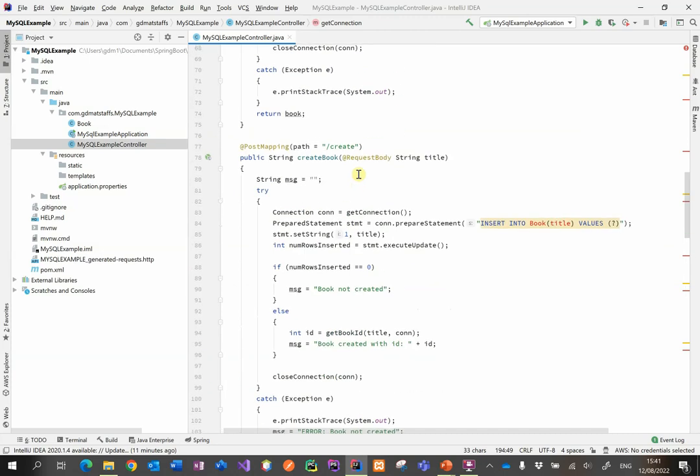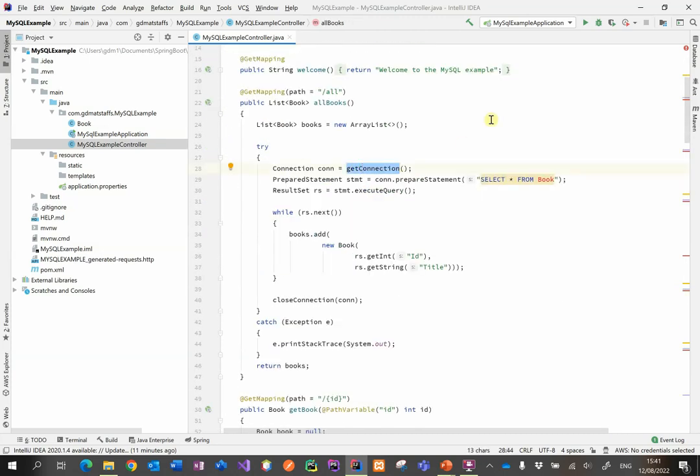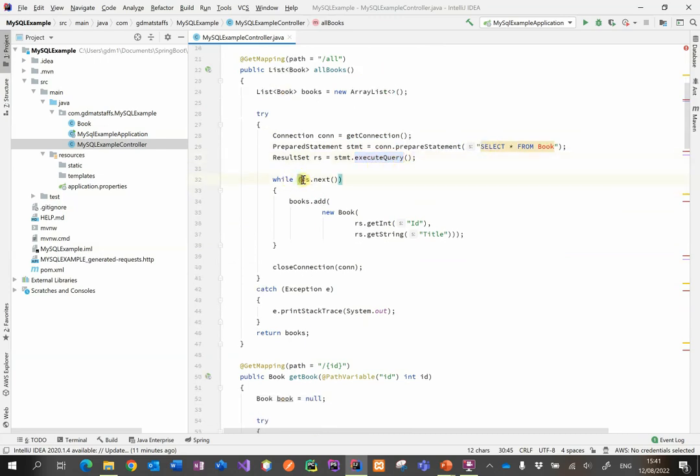So let's come back up to allBooks. So we can get the connection to the MySQL database. We want to prepare a statement, select star from book, execute the query because it is a select statement, so we use executeQuery. And then while the result set has another row, at least one more row to process, let's load the next ones. So that's what rs.next does.